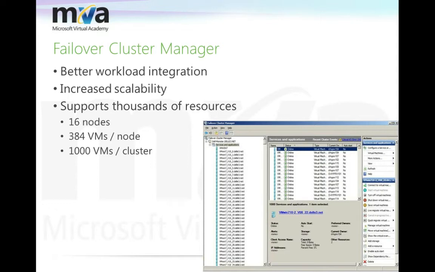In Windows Server 2008 R2, clustering now supports up to 1,000 virtual machines per cluster. Now these can be spread across 16 nodes. However, there is a limitation from Hyper-V of 384 virtual machines per node. Generally, we do not see customers come anywhere close to this, so you could assume that there's enough capacity to handle as many VMs as you need.